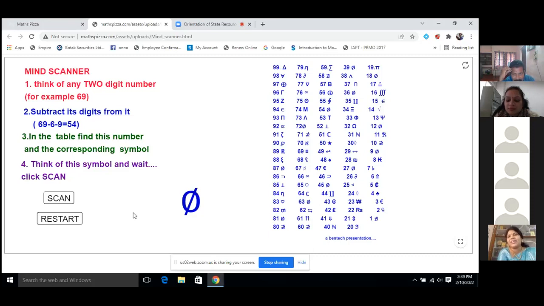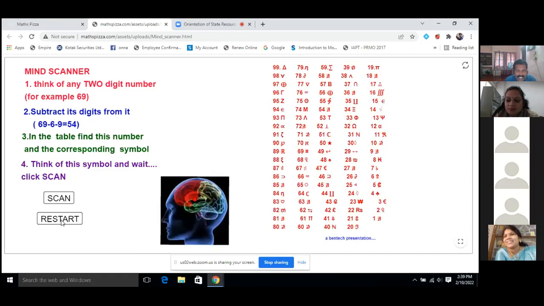And every time, I will change the card. The symbols are changing, but I will change them when we restart. The table will be changing, the symbols will be changing. But again, the property will be remaining. Yes, sir. I understood that.